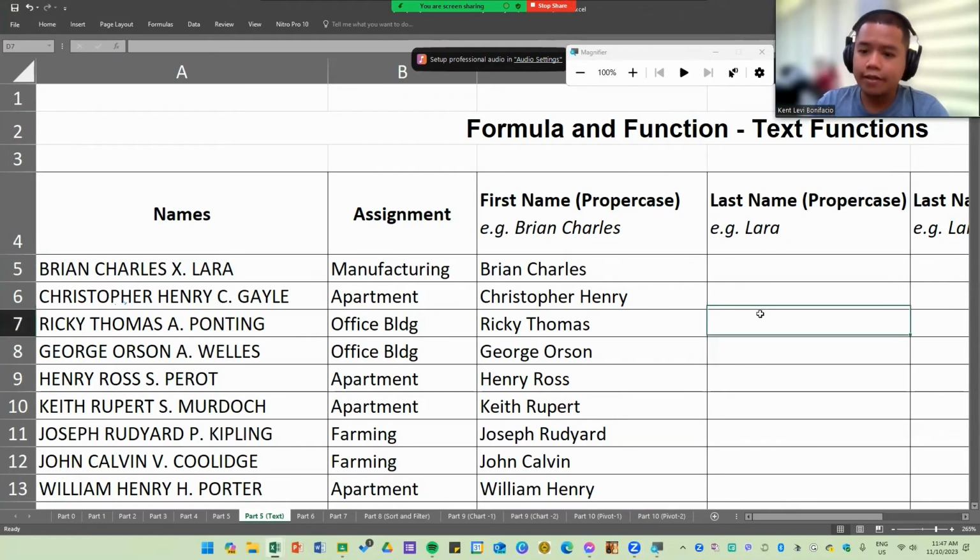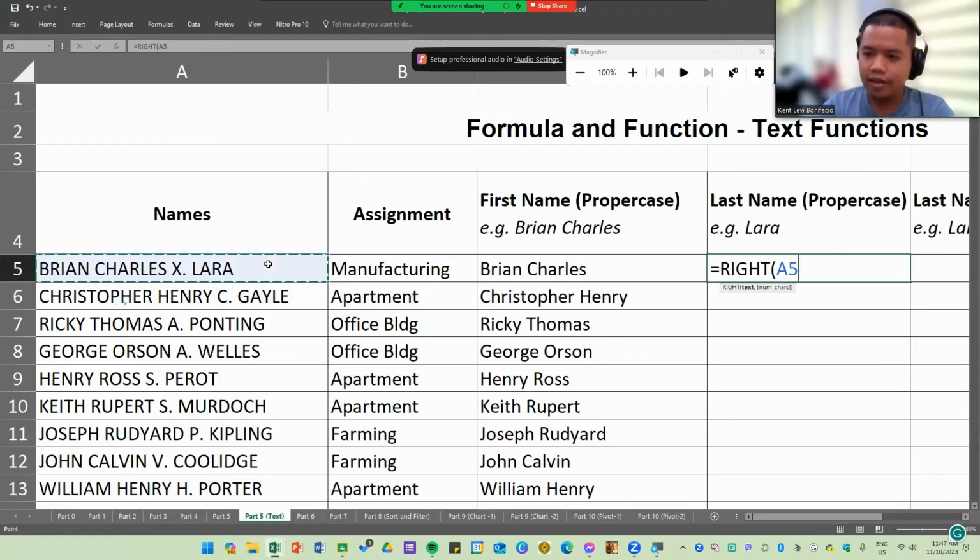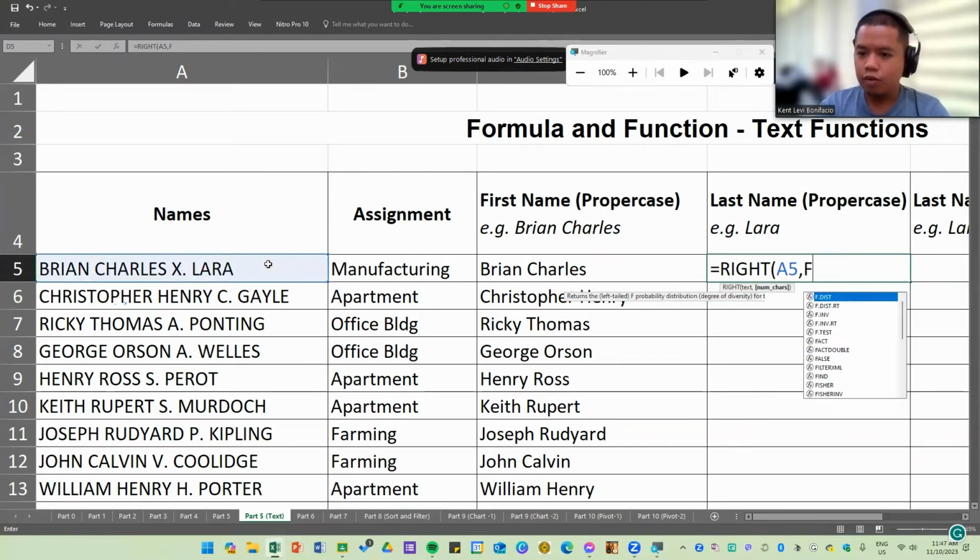The second column here in part 5, we need to extract the last name. Unlike this column, which is the first name, this one will be the last name. Probably what comes to mind is that we're going to use RIGHT, and maybe the same FIND X we did earlier. But that will not work.